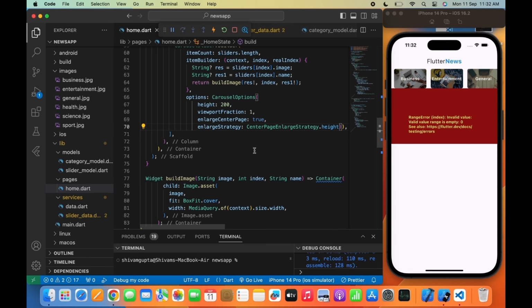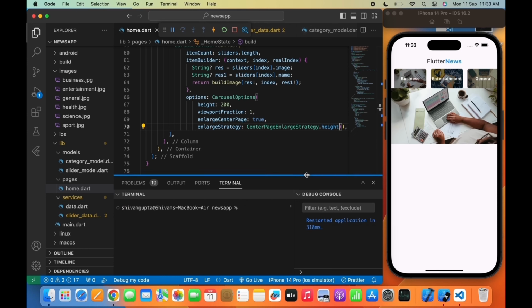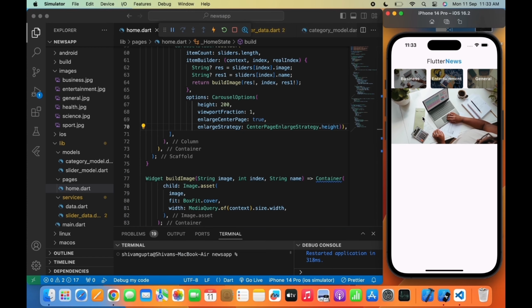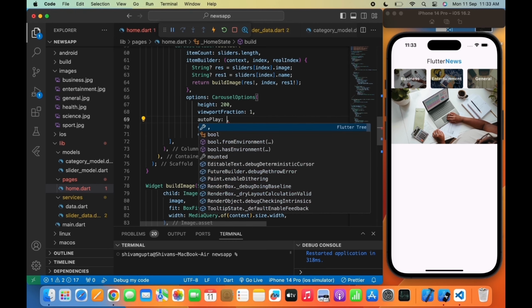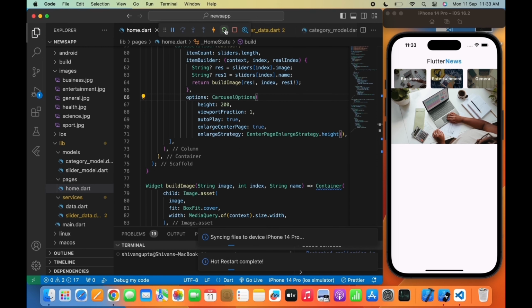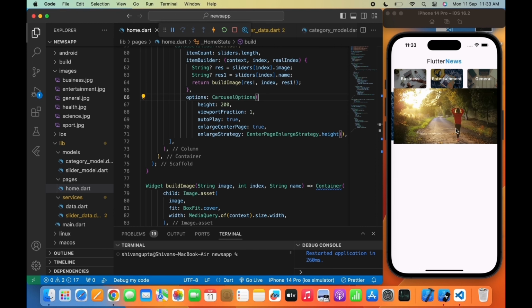So let me hot reload. We are facing some error here. So let me hot restart it again. So now as you can see we have got the slider here, but it is not in autoplay form. I want that slider to move automatically without moving the slider one by one manually. So I will go to the carousel option and will make autoplay true and will hot restart it again. So now as you can see our sliders are moving automatically.